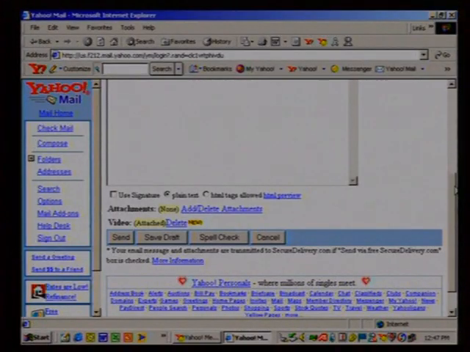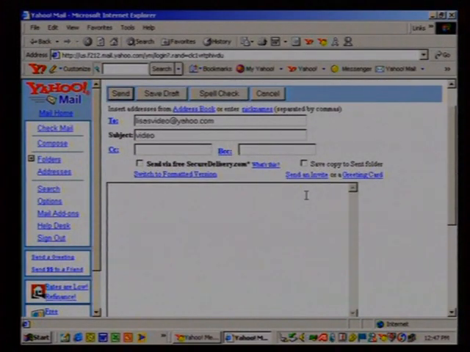File upload complete. It's back here. I can type a little text message. And just send. Hi, Mom. All right. Go ahead and click send, and it's done.